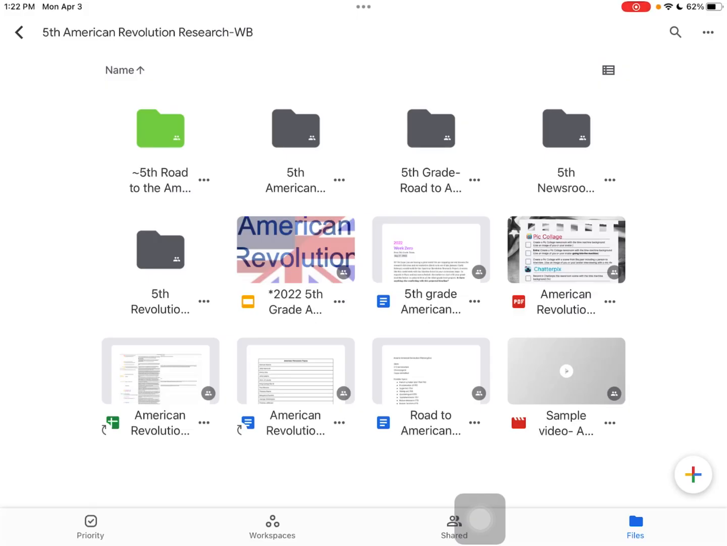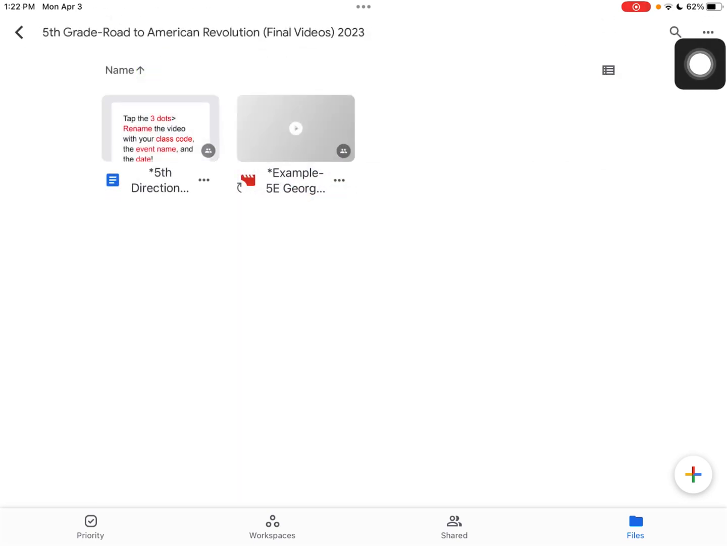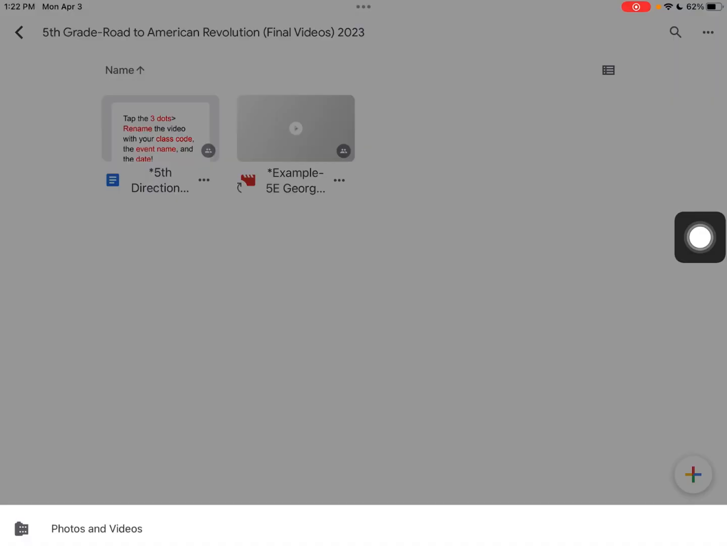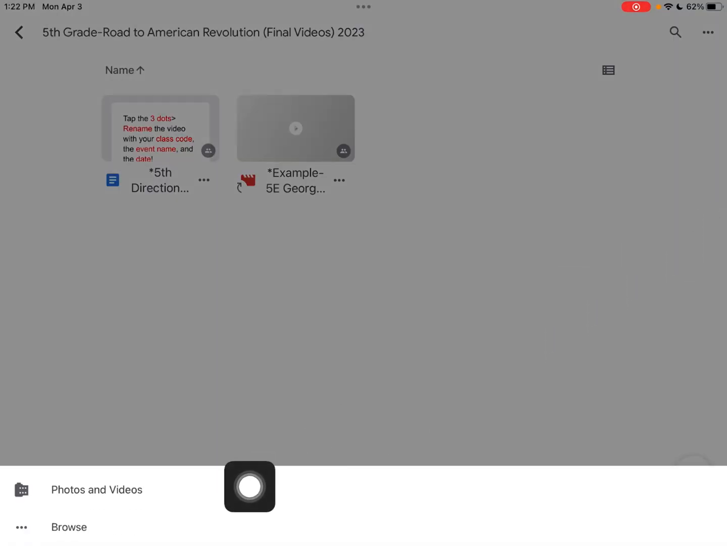And that's it. You hit OK. The last thing that you're going to do is you're going to go into your Google Drive and you're going to go into your shared folder. There you will see a folder called 5th Grade Road to the American Revolution Final Videos 2023. Once you're in here, you're going to tap the plus, tap Upload. Then you're going to go to Photos and Videos.